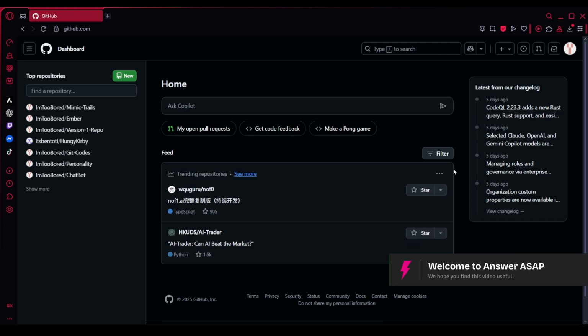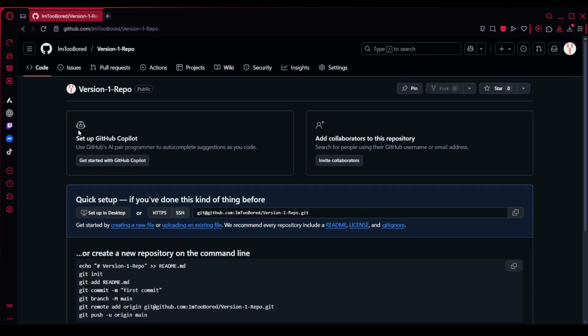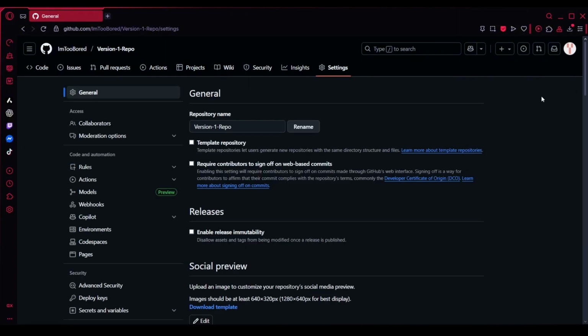Hello everyone. In this video, I'm going to show you how to transfer a repository to an organization in GitHub. If you want to move a repository from your personal account to a GitHub organization, here's what to do. Go to your repository's main page and click the Settings tab.